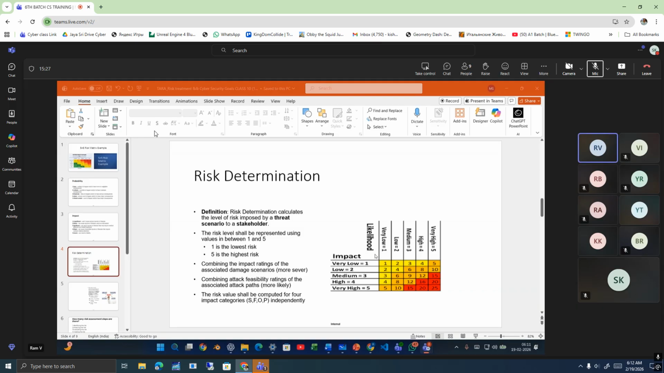Once red color is there, what does that mean? Likelihood value is always medium, high, or very high. Impact also medium, high, very high. High and very high are high priority. Okay? If you still have a budget, then you will accommodate medium as well.